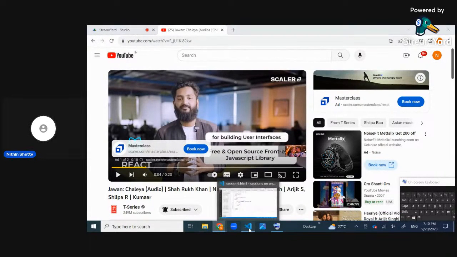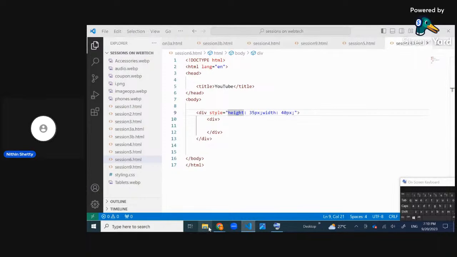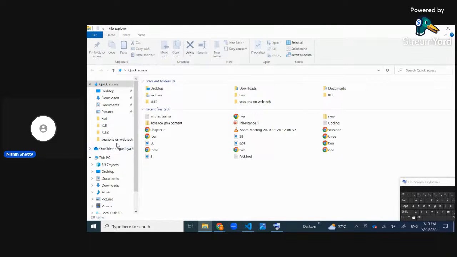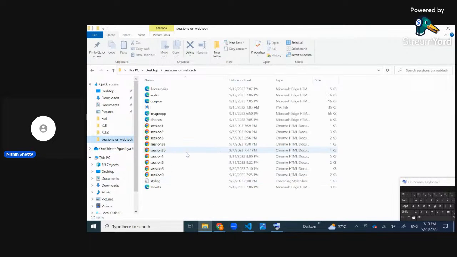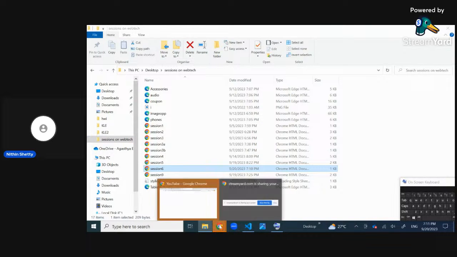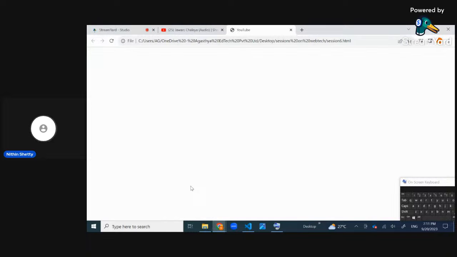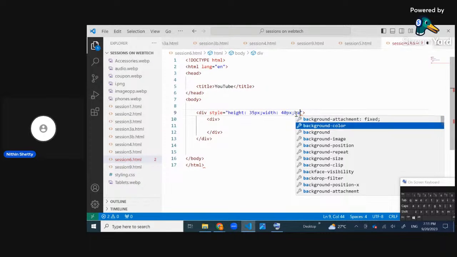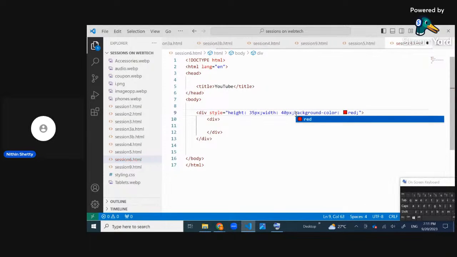In parallel, let's check the output. I will come here and host it through the file. It is session on webtech, session 6. Right now I think we won't be seeing any output because we have given the dimension but we have not given the background color. So come back to your Visual Studio and see here. I will say background color must be red, right? That is what the color is.